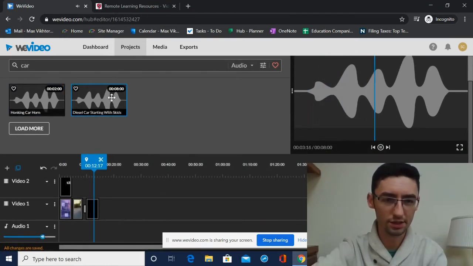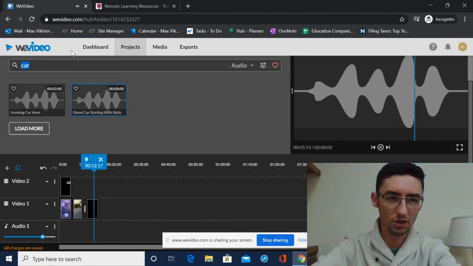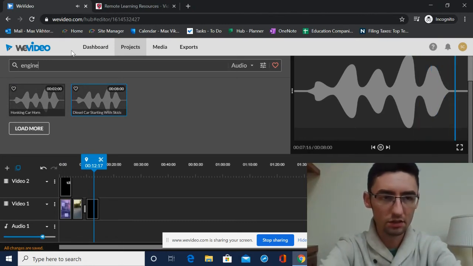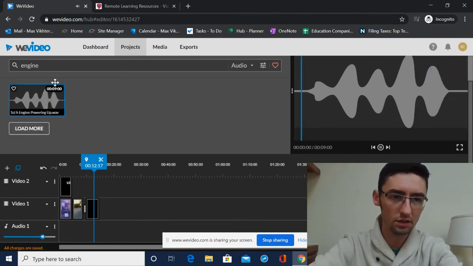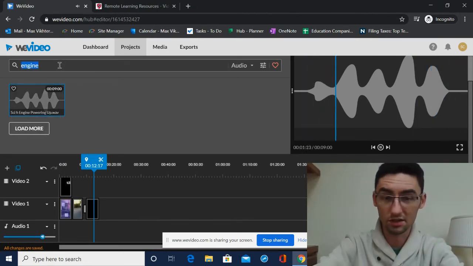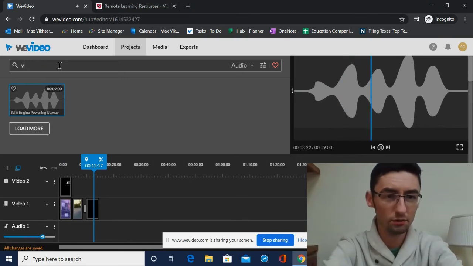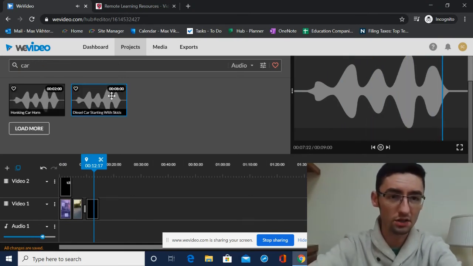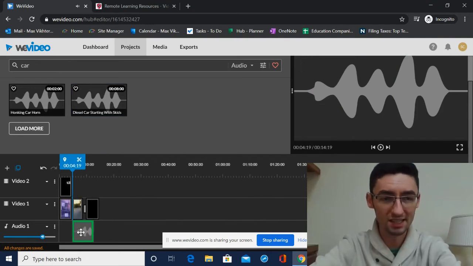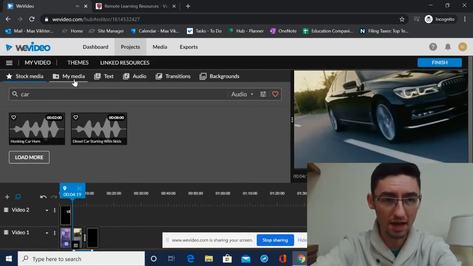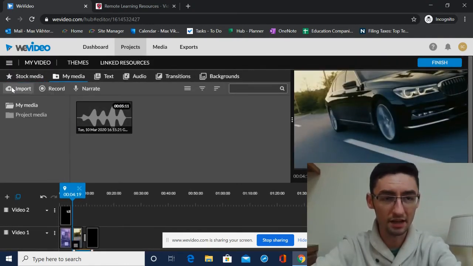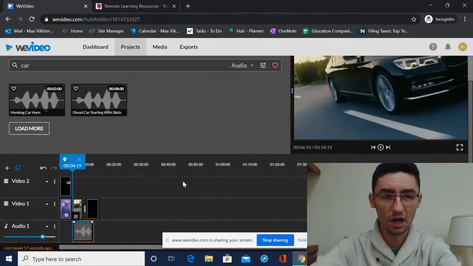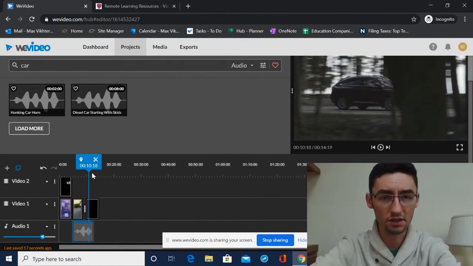Diesel cars starting with skids. Maybe we could do engine. That sounds futuristic. How about vroom? Do we have anything for vroom? Now we're going to have to stick with car. So here are the available to use. And if you're not satisfied with what they provide, you could always go to My Media and the cloud and import whichever audio files that you found. Just make sure you're practicing good internet safety whenever you're searching for these files.